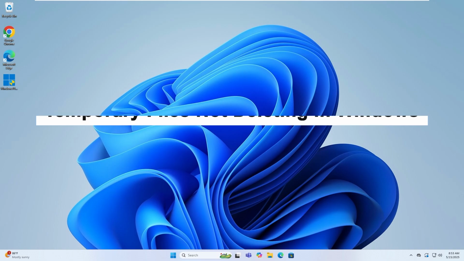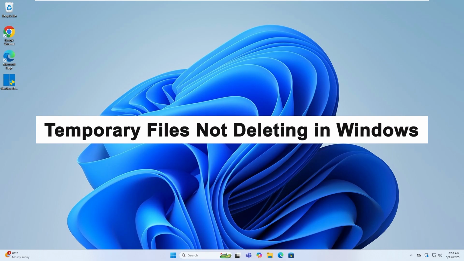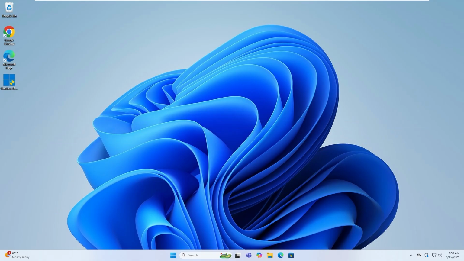Hello, today I will guide you on how to fix the issue of temporary files not deleting in Windows. These files accumulate over time from apps, updates, browsers, and system processes. If they aren't cleared regularly, they may take up several gigabytes of disk space.